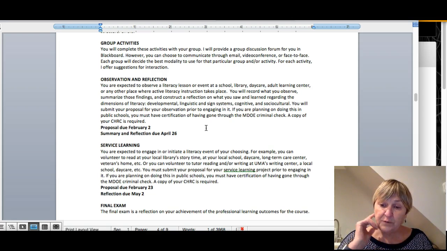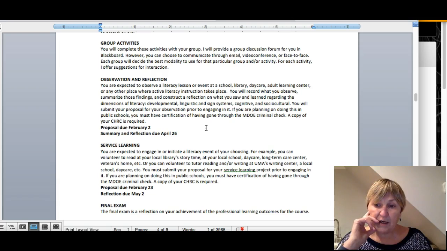Now, if you're planning on doing this in a school, you must have your CHRC, which is your criminal history record check. This is the fingerprinting process through the state of Maine. If you're going to become a teacher, this needs to be done anyway. And if you're not a teacher and you want to do it in a school, you still have to do this because I cannot allow any student in a school without a criminal check. So you might want to look for other places where criminal checks are not required if you don't want to do the CHRC. If you already have your CHRC done, great. I just need a copy of it.